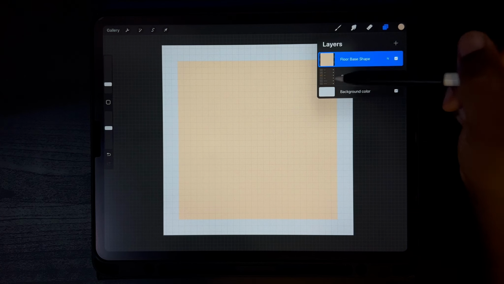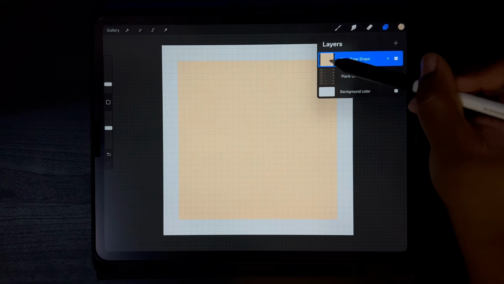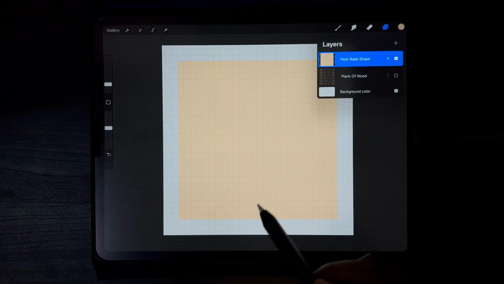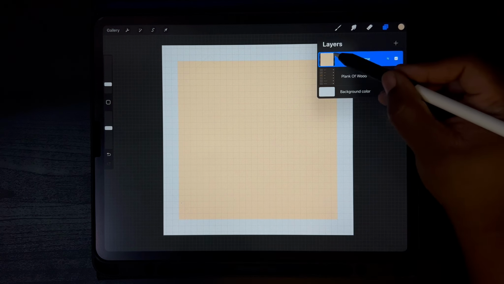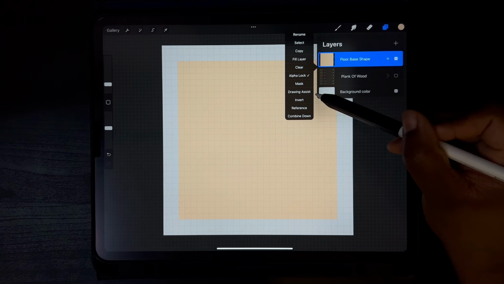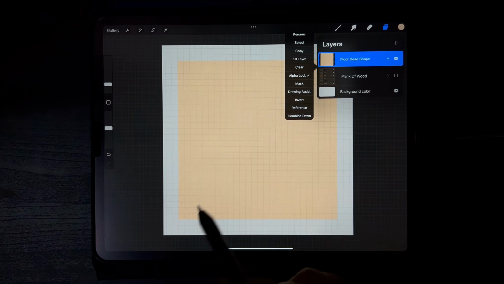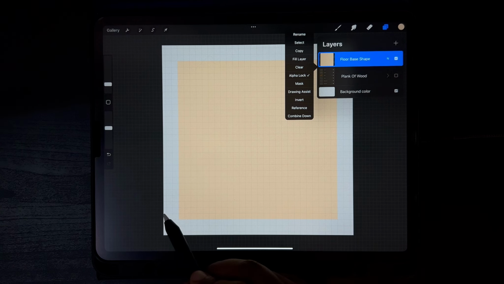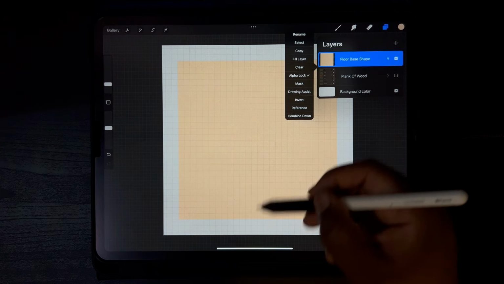With alpha lock still on, we're going to turn on drawing assist on this layer. Since we have this grid up, when you tap here, you should see a new option that pops up that says drawing assist. Basically what that allows you to do is use your grid as a way to determine where your strokes lay down. Because we have a 2D grid, we're only going to be able to draw in the direction of the grid itself. So we're only going to be able to draw horizontally and vertically.